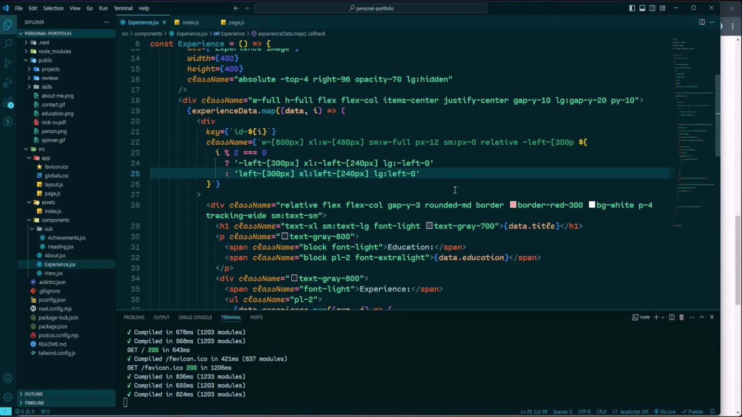First, let's talk about the condition. In this case, we're using a ternary operator to decide which classes to apply based on the index i. The expression i modulus 2 equals 0 is what makes this dynamic. The modulus operator returns the remainder of a division.